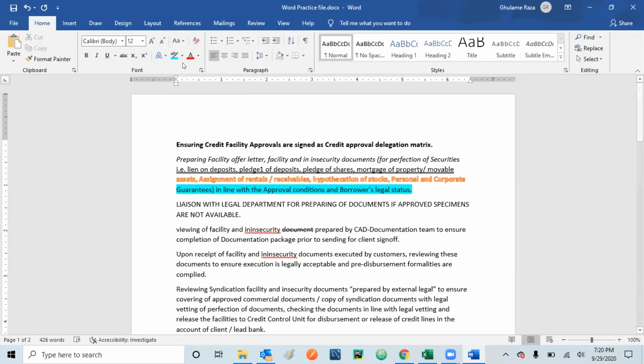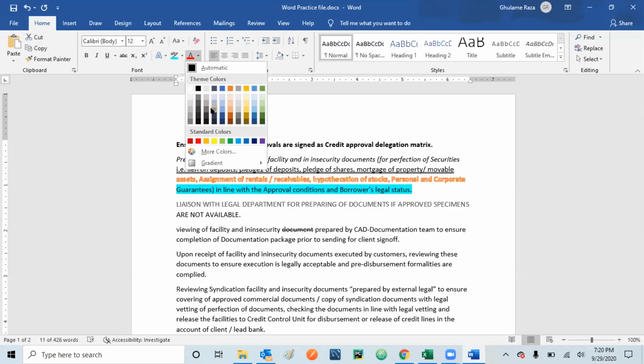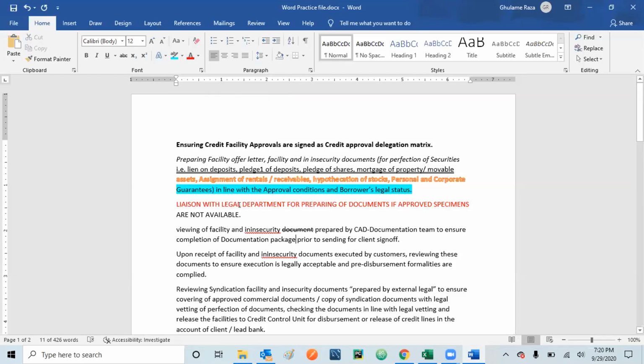The next command is to change the font color. How you can do it, just select the line and then select this color. But again, you have the arrow here. You can select the color you want. You have a lot of colors. Let's say you can select blue, green, yellow, red, whatever you like, and then click it. So you got the red font color here. That's the way you can apply different tools to your document.